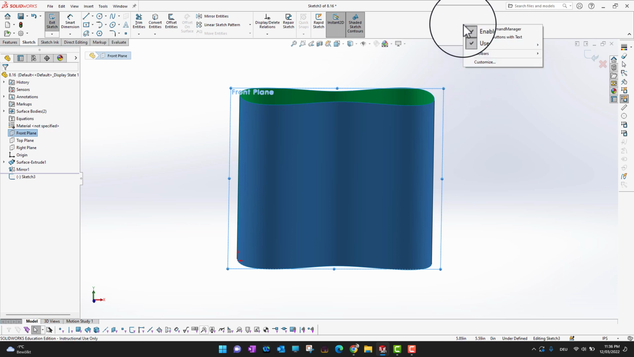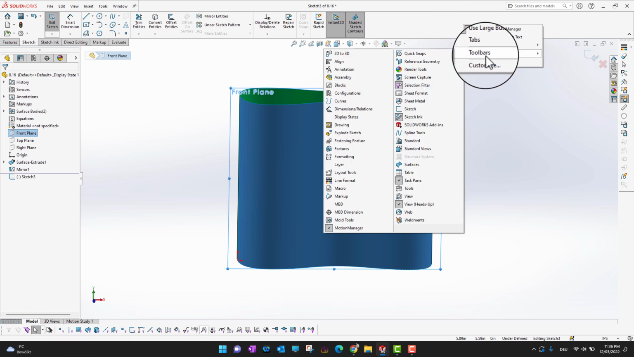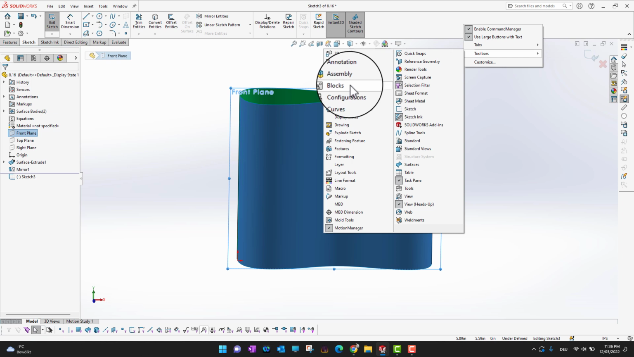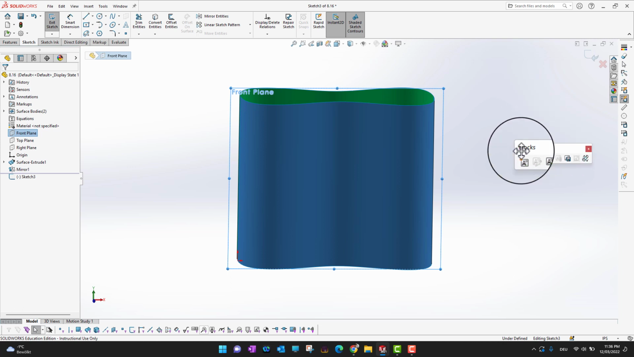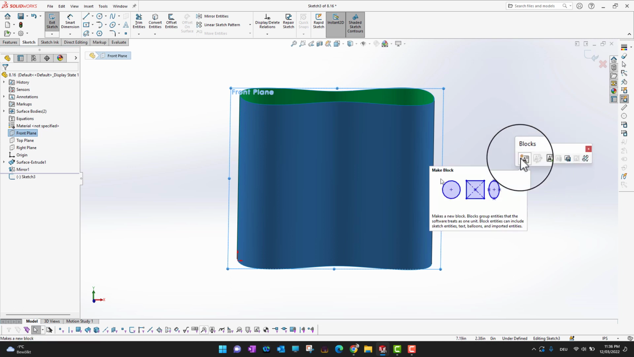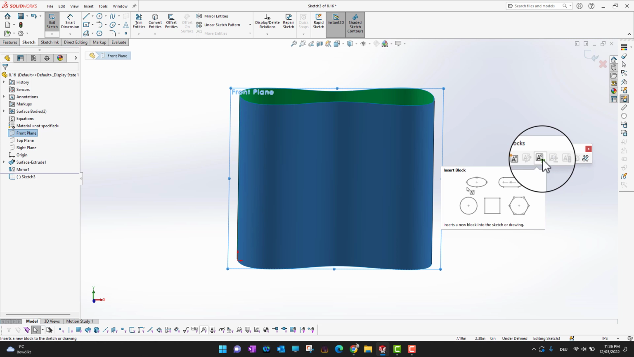Let's go into this section, the gray area, and right click on that. Then you can go into the toolbars, and here you can select blocks. The blocks toolbar could be a pop-up here, and there are two options. The first one is make a block, and the second is insert a block. As I already mentioned, we already have a block.